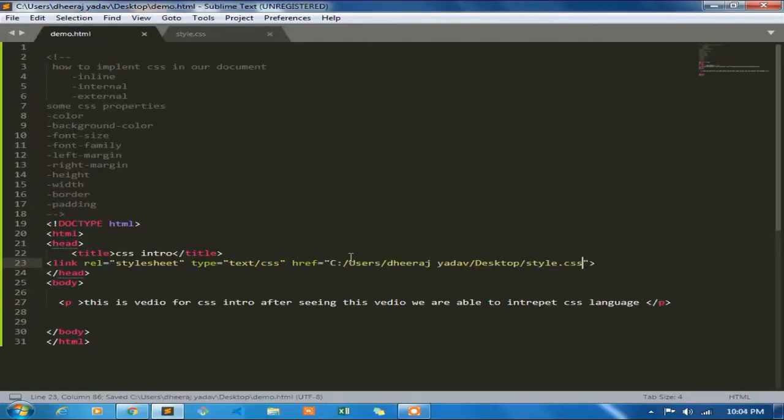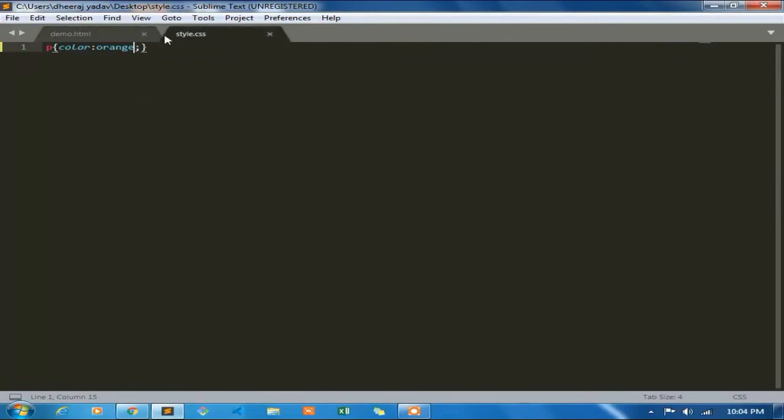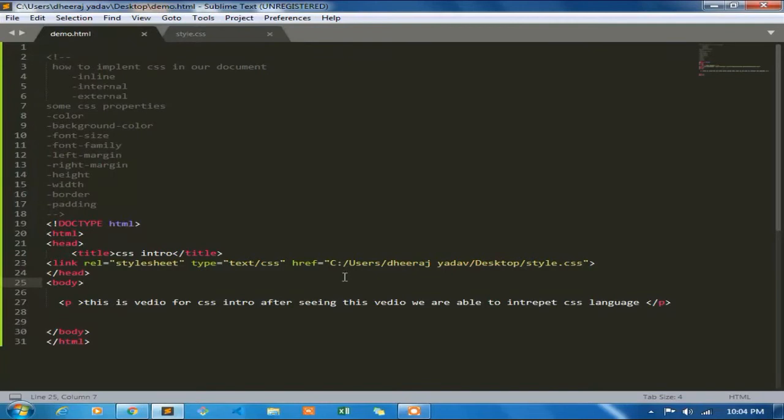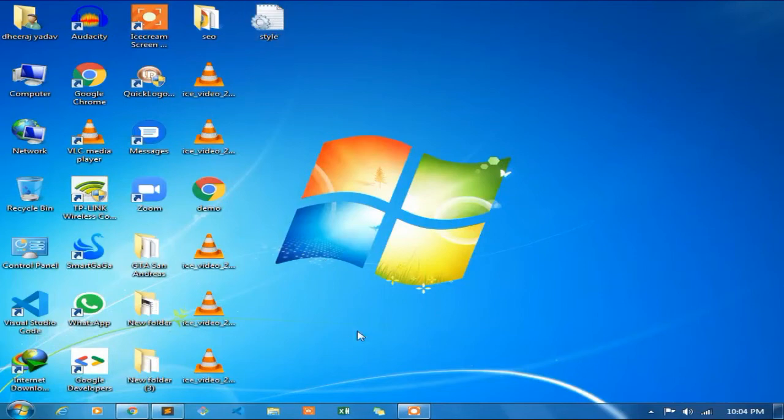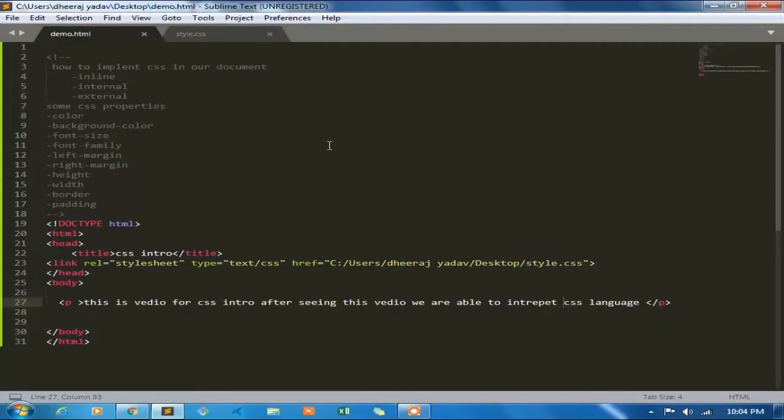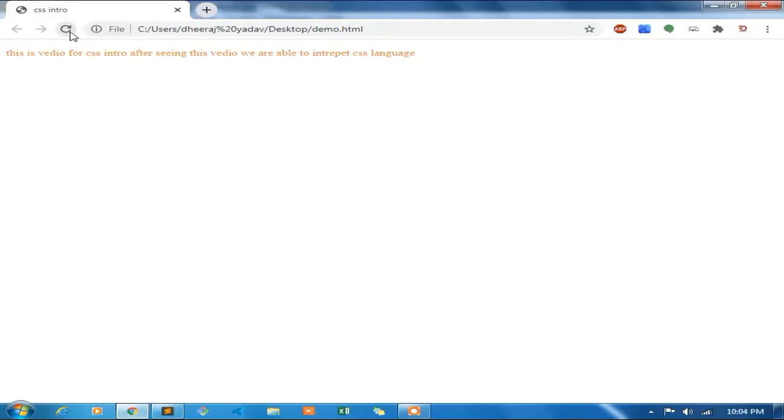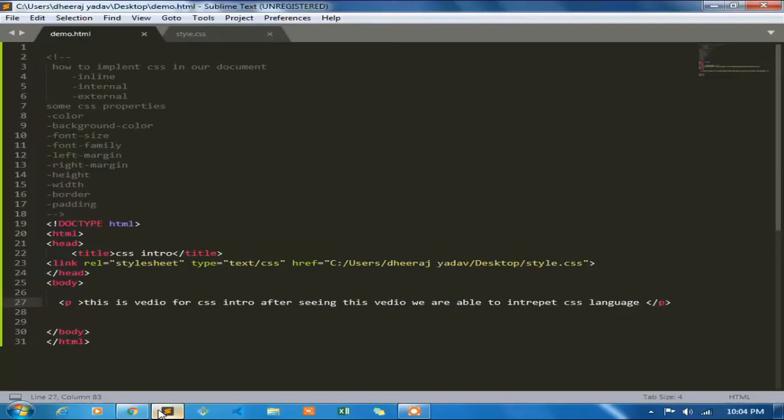See here guys, I have written the destination of that file where I had stored that CSS file. Go to C directory, then go to users, then go to Dheeraj Yadav, that's my PC name, then go to desktop, then the file name, that is style.css. See, that is my file, style.css. So now the file is linked. Let's see the output guys. See, the color is changed now from blue to orange. So our method is working now.